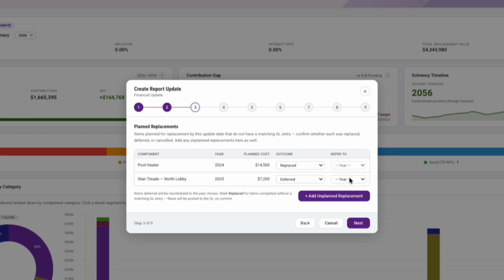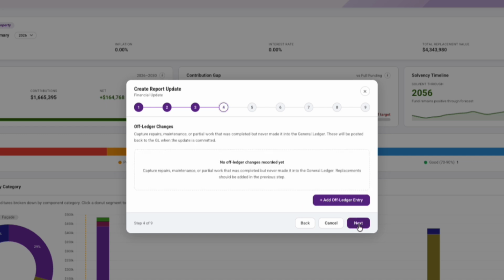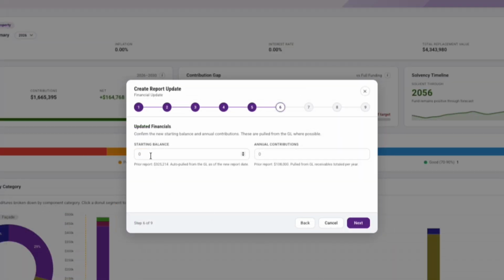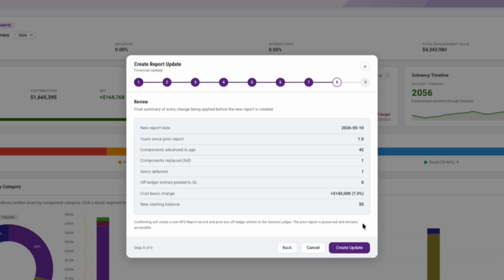Once that's handled, every component is laid out with updated costs ready for review, with the option to hard enter costs if you need to override the inflation calc. Then you enter the financial side: starting balance, new annual contributions, inflation, and interest. The system runs the forecast. You get an initial review screen to validate everything, and when you're ready, you compile.